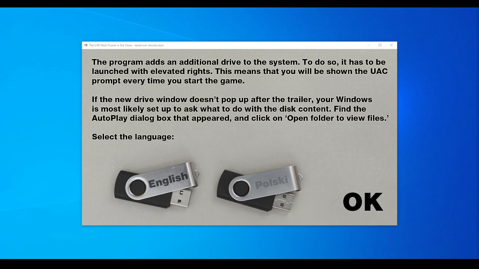So I was looking to see, are there any games that are kind of along those lines? Do we have any forensic games, specifically with computer forensics? And I came across USB Stick Found in the Grass. I have no idea if that really fits the bill, but it seems to from its description.